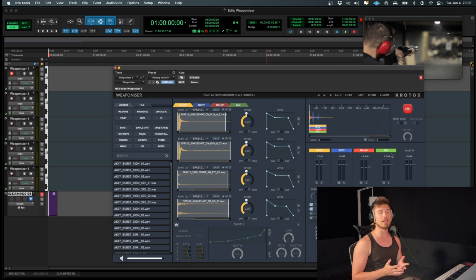But you can essentially use this to customize your own Foley instrument, sound design instrument. I don't know what you want to call it, but you can create it. You can load in your own samples and make what you will of it. So you can really separate your sounds.